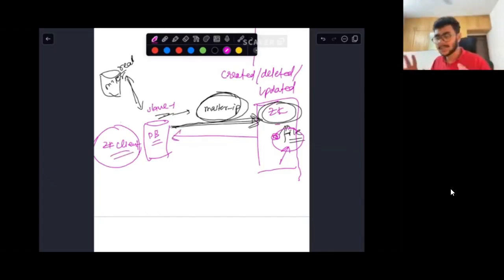What is the concept of Zookeeper watch? Is this point clear to you, everyone? Anyone who has not understood this? I hope it is clear to everyone. Please give me a +1, guys, if this thing makes sense to you.